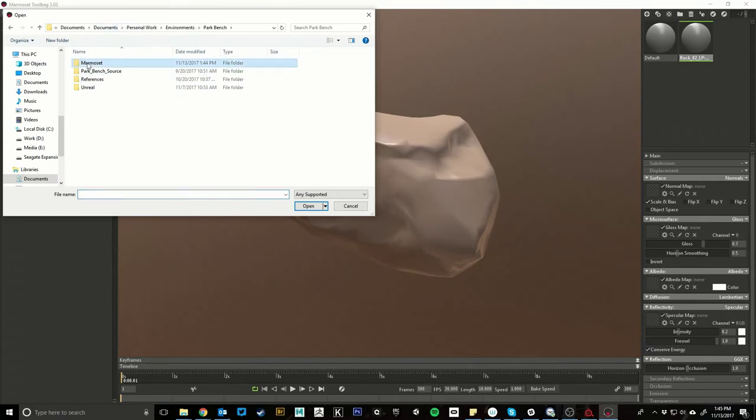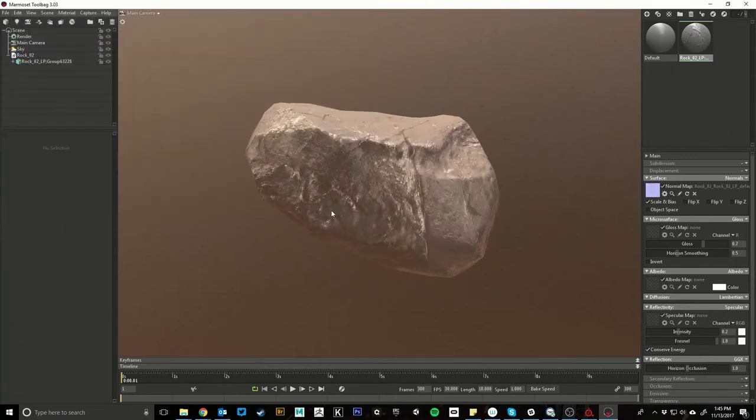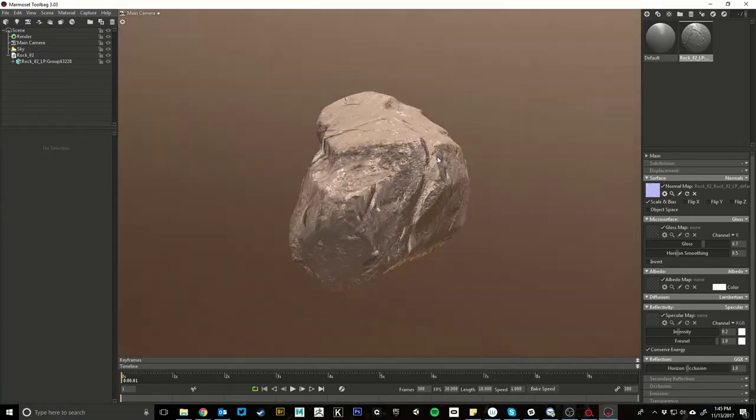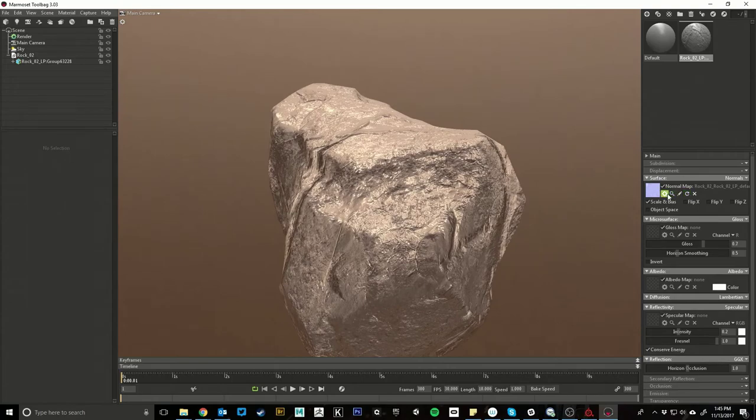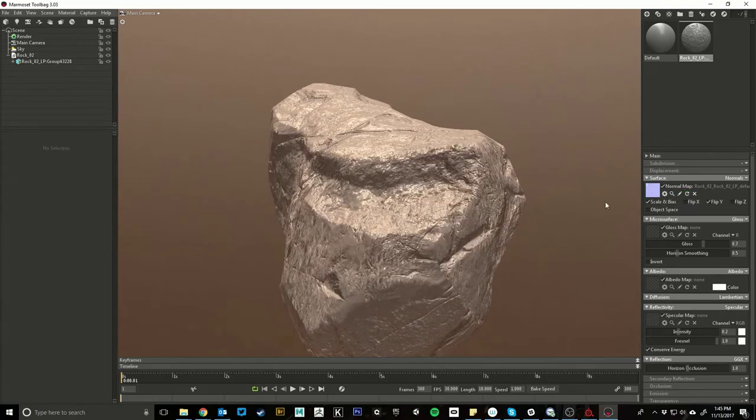I'm using Marmoset Toolbag 3 to test this asset out. Toolbag is a great asset viewer and baking tool. In Marmoset, I have to flip my normal map Y direction because it uses a negative Y direction instead of a positive Y direction like Unreal does.